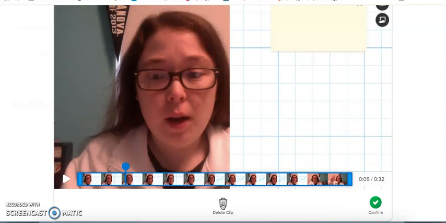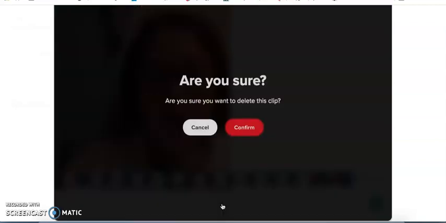If you decide like, nah, I want to re-record, you could hit delete clip. It'll make sure you really want to do it. And then you can try again. So that is how Flipgrid works.